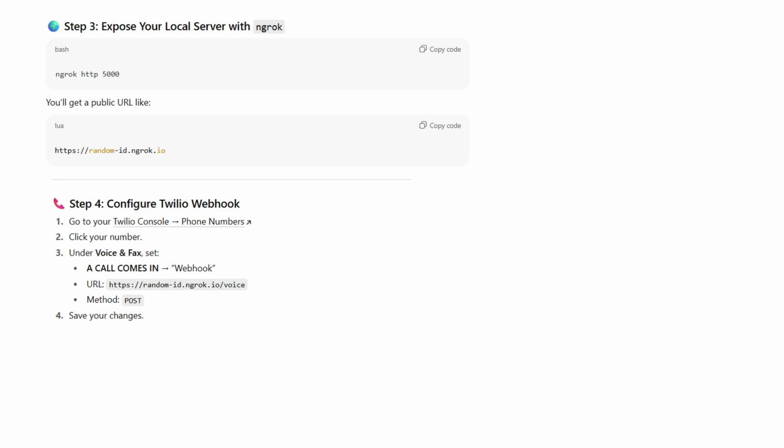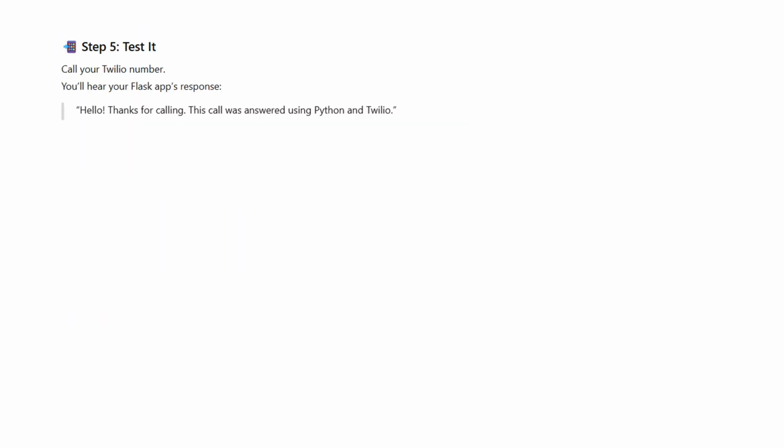Time to test. Call your Twilio number from any phone. Your Flask app should receive the webhook, return the TwiML, and you'll hear, "Hello, thanks for calling. This call was answered using Python and Twilio." If you don't hear it, check that your Flask server is running, the route matches, ngrok is active, the webhook uses POST, and watch your terminal logs for errors. That's it. You've answered a real phone call with Python, Flask, ngrok, and Twilio.